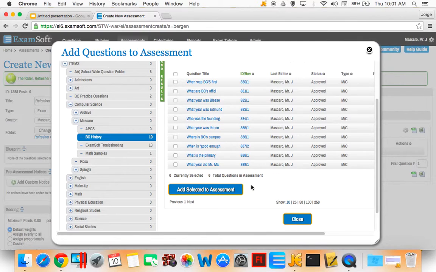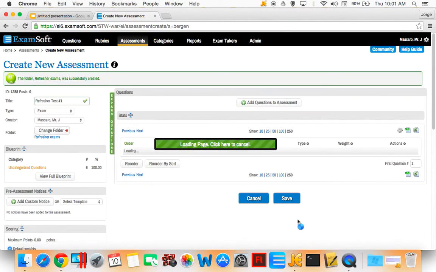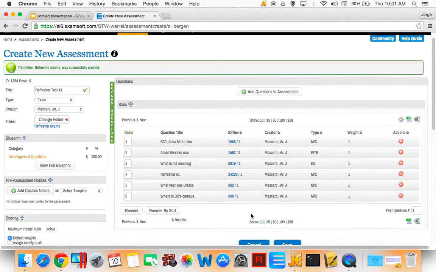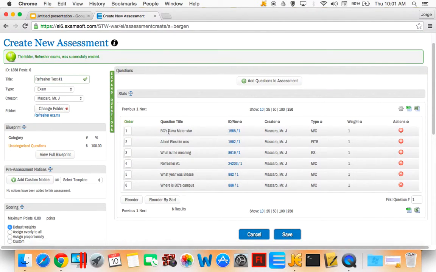You can see down at the bottom the status of our current assessment. Total questions in assessment, we have 6 questions. I'm done selecting questions, so I can click on Close. Then here, we can take a look at what we have.